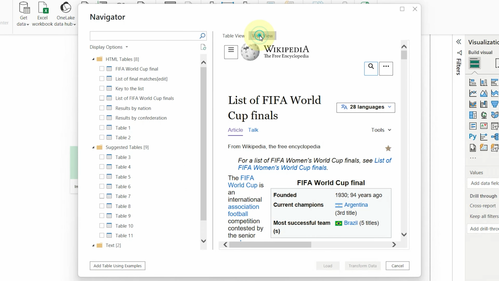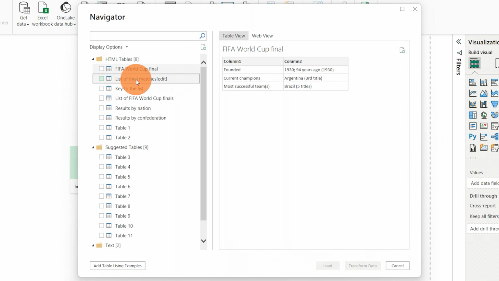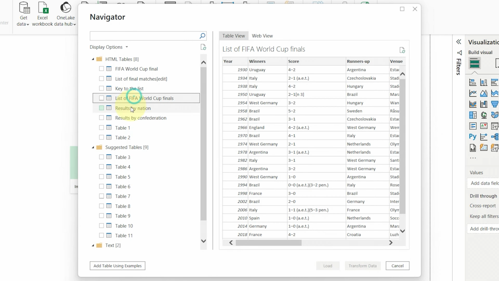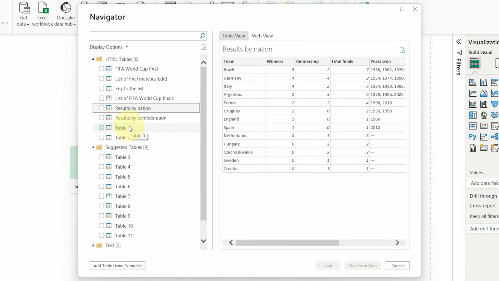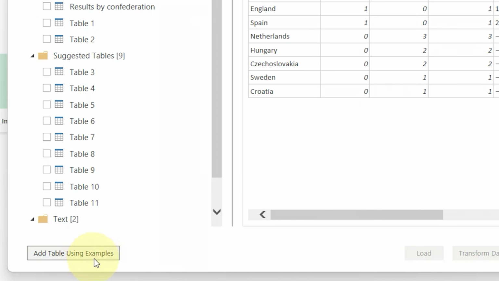Assuming that you have already imported this into the Navigator window, you'll see various tables Power BI has detected. Sometimes these tables might not have the exact data we need. In this example, I want a table showing the winner of the World Cup and in which country the final happened, but none of the individual tables show those details. This is where the Add Table Using Example feature comes in handy. Click on Add Table Using Example on the left side of the Navigator window.